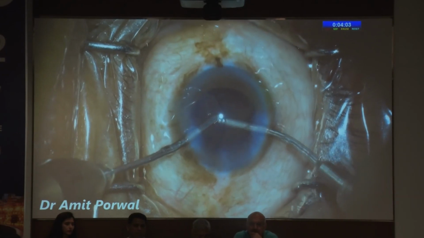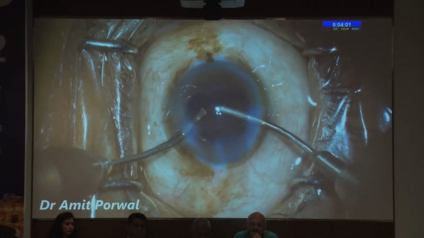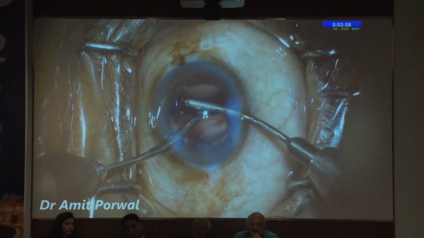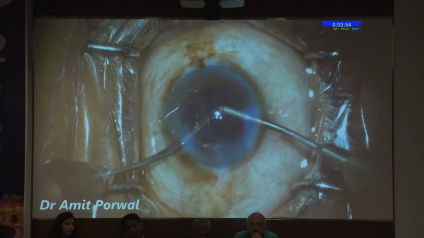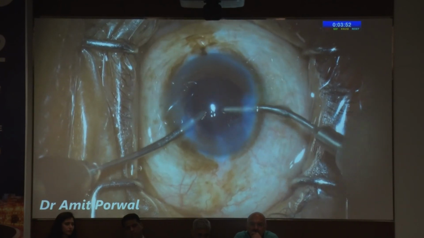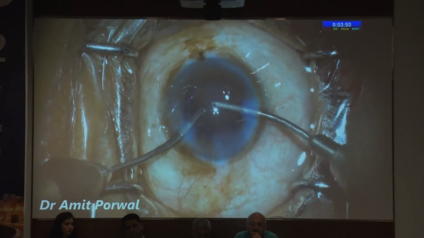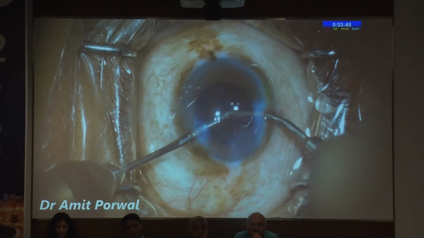Coming to the visco wash, always master this. This is very easy. It is not difficult at all. Just push the IOL optic a bit to the opposite side and lift it up with the aspiration port, and then you can just rotate the IOL 3-4 times, and all the visco that is there behind the IOL can be washed.